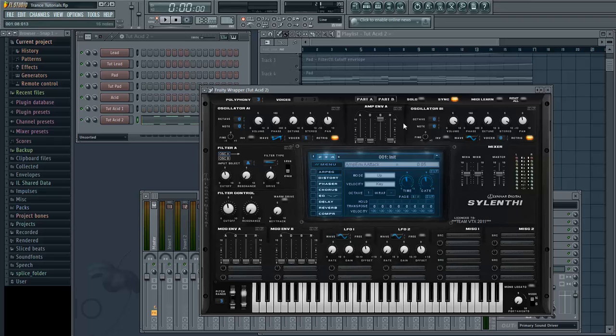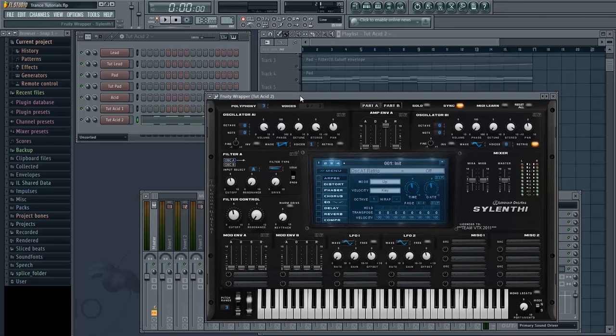Oh, by the way, you can mess around with these if you want. I don't know if I said that when I started making that. You can mess around with ADSR. But this was the basic tutorial, the acid one. And this one is going to be a lot different than that one.